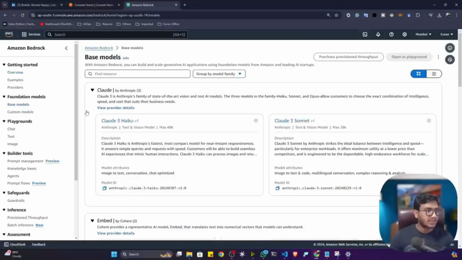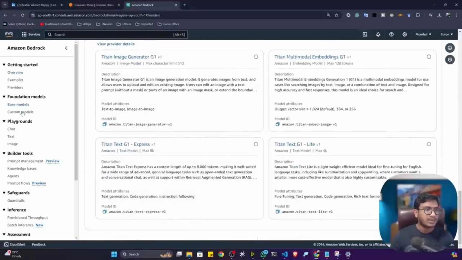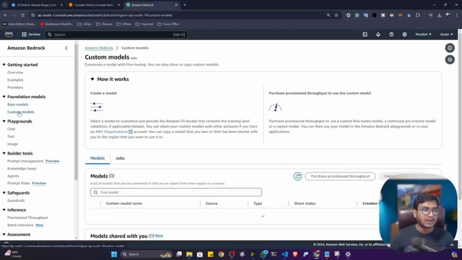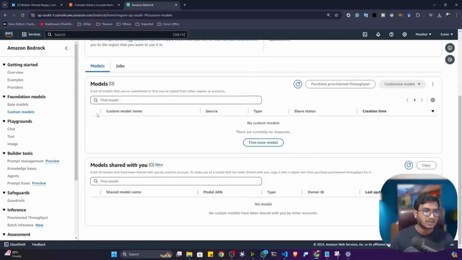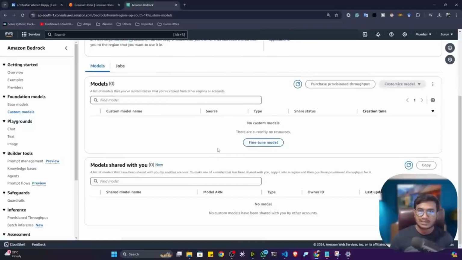Now let's click on the base model. You can see it has different kinds of base models. Even if you want to train your custom model, it is also possible. Just go to the custom model, and you can perform the fine-tuning operation. So from the UI itself, you can do the fine-tuning. After fine-tuning, you can also keep your model here in the custom model section, so that you can load this model as an API. Every functionality, Bedrock will give you, so you can use them.